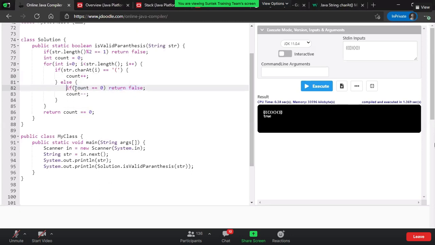If this is not the case, that means there is an opening bracket. That's why we are doing count minus minus. So for every opening bracket, we do count plus plus. For every closing bracket, we do count minus minus. At the very end, if the count is equal to 0, that means my opening and closing brackets are balanced.